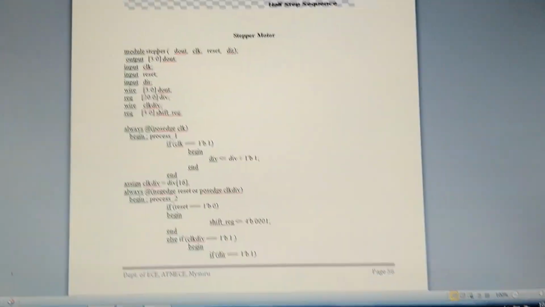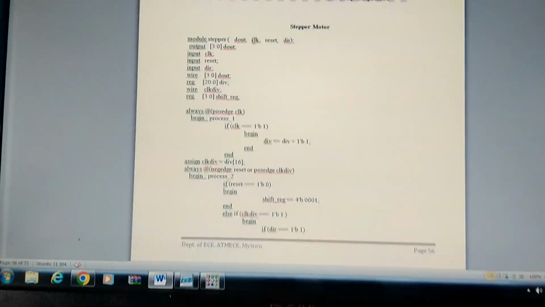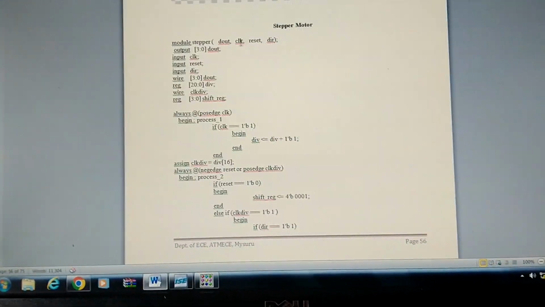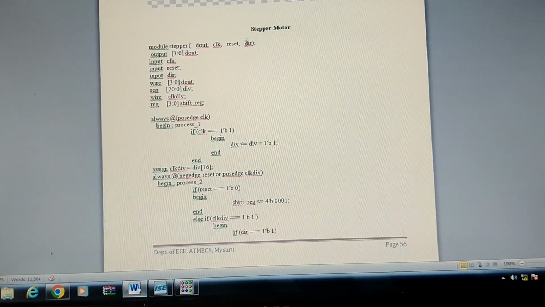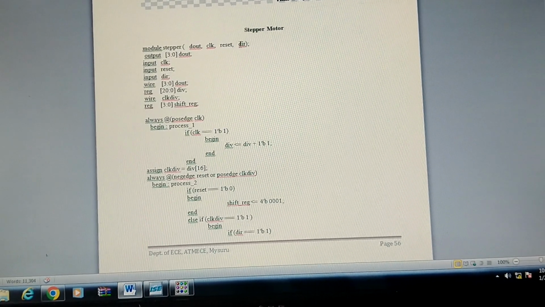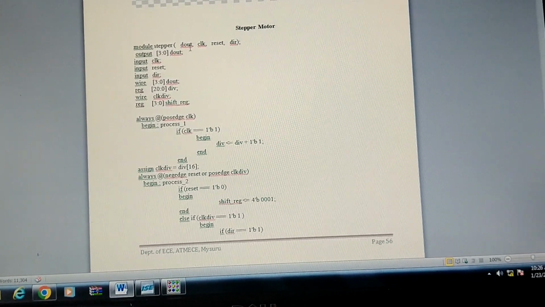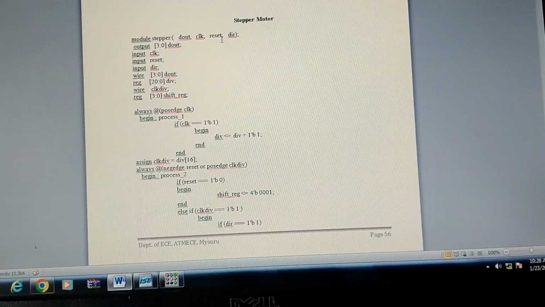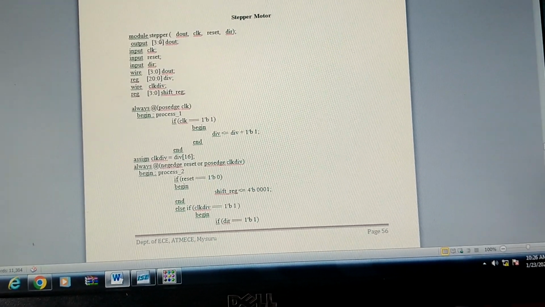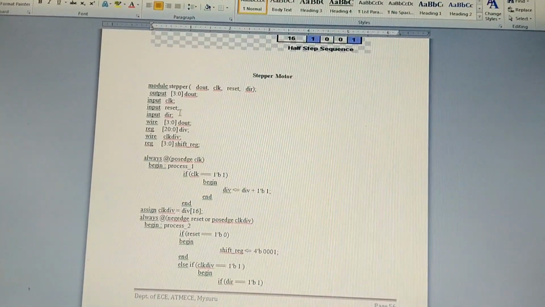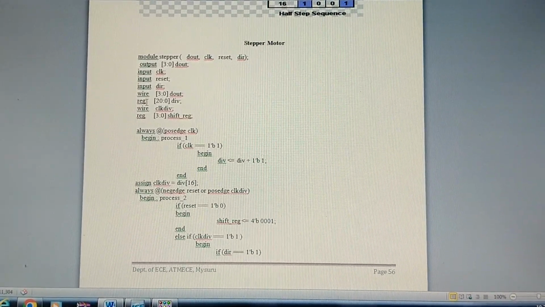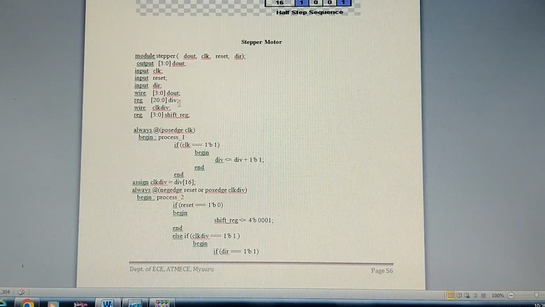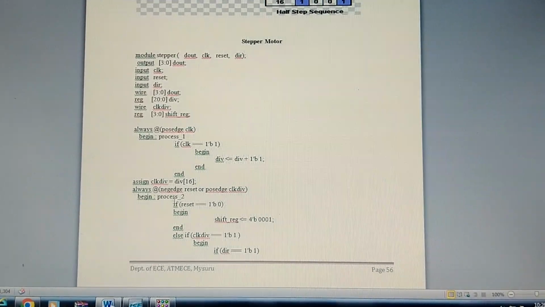The module name I have taken as stepper, and the ports are D out, clock, reset and DR. Here DIR stands for the direction. D out is the output, and clock and reset are used as inputs. The output, as I have told, is 3:0 D out, and the inputs I have taken are clock, reset and the direction bit. I have declared D out as a wire because we are using a behavioral model.